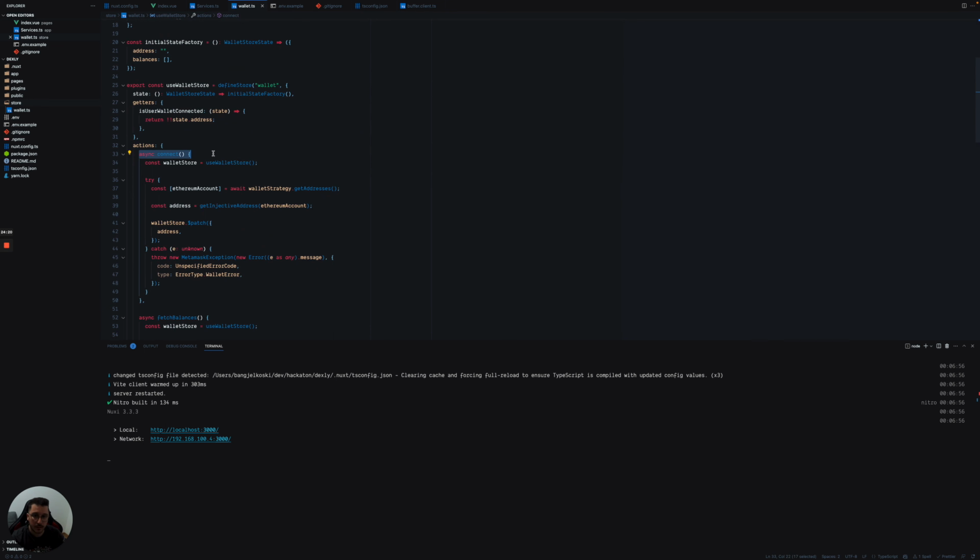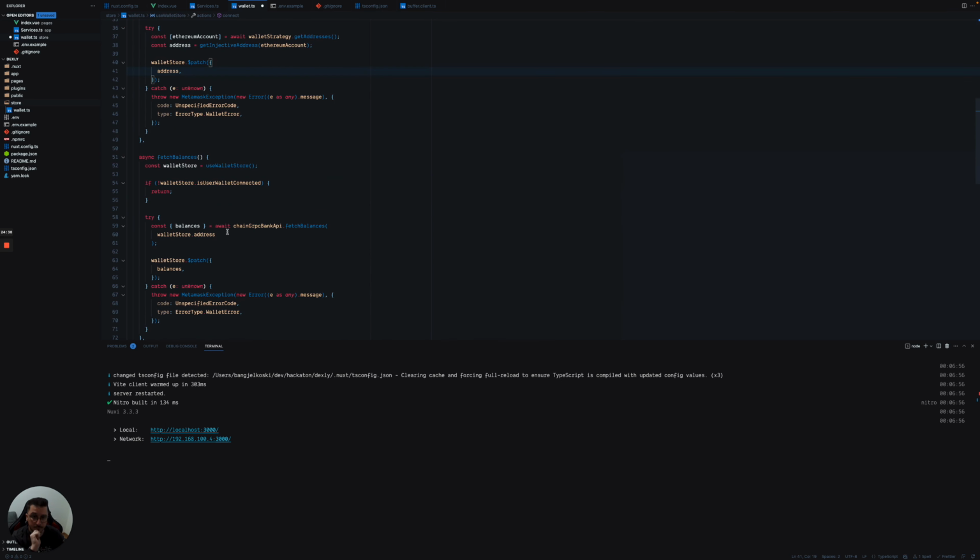The first one is the connect action. This just uses the wallet strategy to get the addresses from the currently connected wallet. In this case, the default is MetaMask. Because we get Ethereum addresses, we need to convert them to Injective addresses, and then we just update the state. And we have one more, which is the fetch balances action, and it will just use the chain gRPC bank API to fetch the balances for the connected wallet address and obviously update the state.